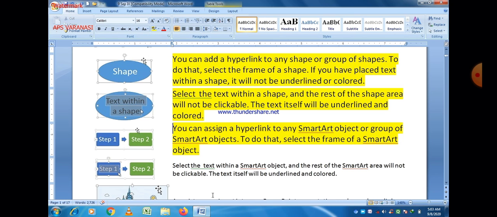Next point is you can assign a hyperlink to any SmartArt object or a group of SmartArt objects. To do that, select the frame of a SmartArt object, and the second case is to select the text within a SmartArt object, and the rest of the SmartArt object area will not be clickable. The text itself will be underlined and colored. So the same difference as mentioned in the previous case applies to a SmartArt object or a group of SmartArt objects.